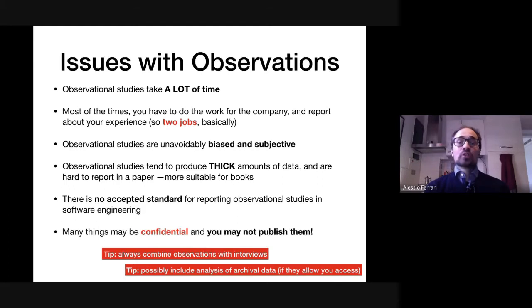Another issue is that you produce a lot of data, a lot of written data coming from your notes. This is also hard in the end to report in a paper. I will give you suggestions on how to report this type of thing, but there are no general guidelines for software engineering for this specific type of study and how to report them, or at least not a widely adopted standard. And they are more suitable for books.